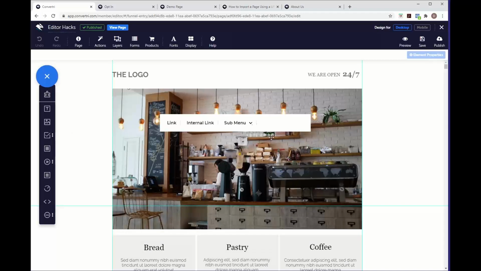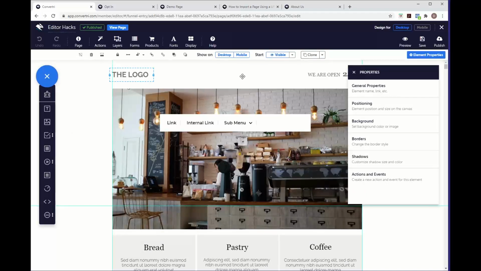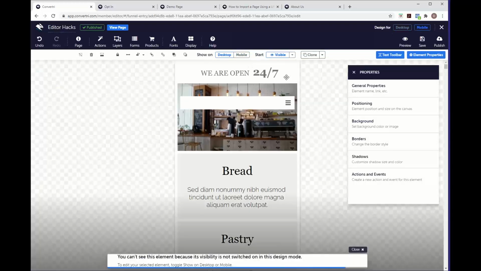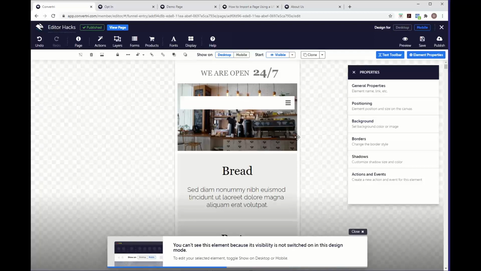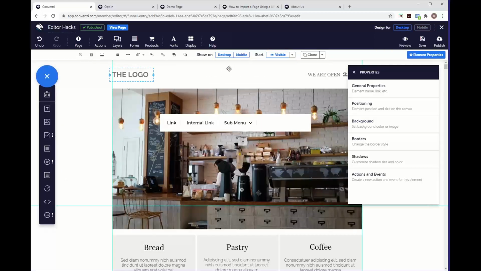support@convertery.com. But what it might be is that you might have your element set so that it only shows on desktop and not on mobile. So for example, you can see these are both blue. If I select mobile and turn it off so that it's grey and go to mobile, that's no longer there. And the element I've selected, you can see we've got this hint here. You can't see this element because its visibility is not switched on in this design mode. So it's worth checking if that is why. And if not, just give us an email and we'll be able to get someone to take a look at your page for you, okay?